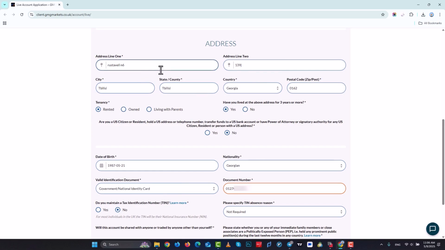Enter your primary address and details here. In this section, you register your city and region, as well as your country of residence and postal code. You answer questions about your residency, and in this section, you enter your date of birth, nationality, type of document for verification, and document number.